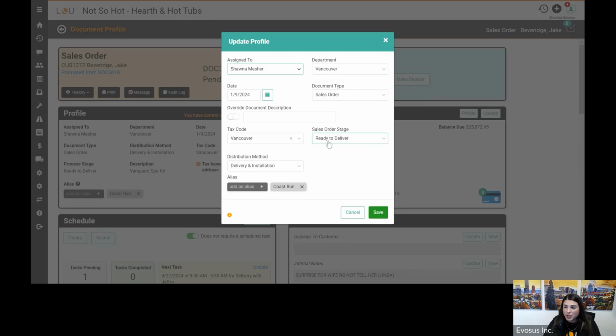So this hot tub looks like it's ready to deliver. Perfect. And then with stages, I also want to talk about alias. Alias, again, is something we believe is highly underutilized. Alias, we know, is just another word for something. It could be another name for something, but you can get really creative with aliases.